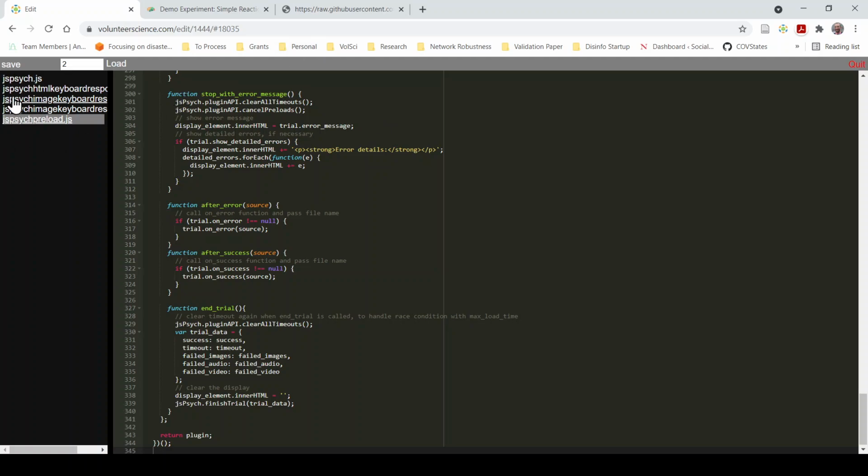Cool. As you'll notice, the archived copy of the file of the psych images keyboard thing didn't get removed from this list. Just know that it's still inactive. It just still shows up here for now.